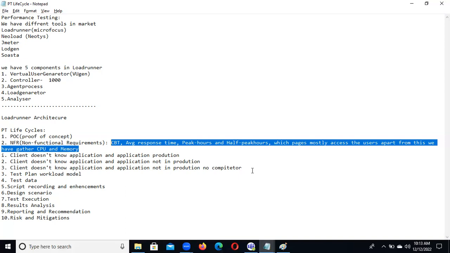For example, the login transaction. In the production logs you can observe that login happened more than 10,000 times in the last 6 months, so we can consider that a critical business transaction. Based on the production logs or a site analytical tool, you find out your non-functional requirements. So that is the first point.